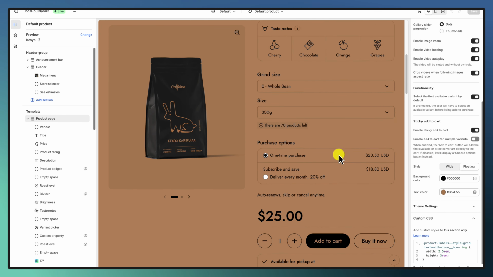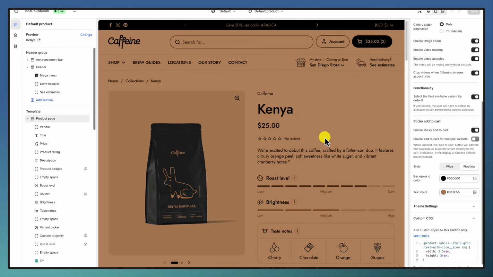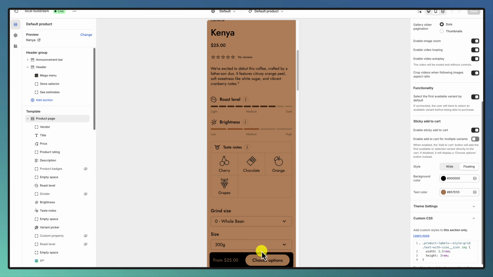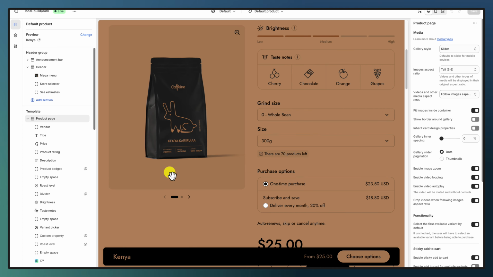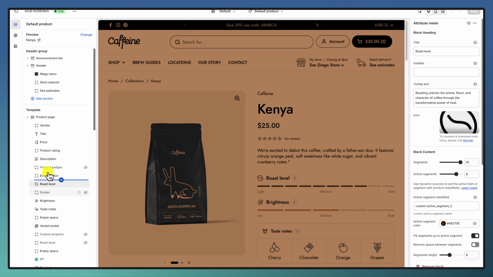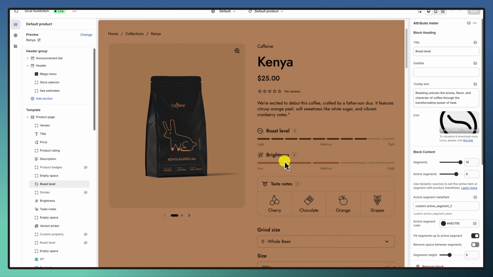We are also showing the sticky add to cart, which appears on mobile always. It's floating and it has a dark background. Then we are going through blocks. We are showing the vendor, the title, the price, the product rating, the description. We are using empty spaces when we want to divide or give more breathing space for different sections.